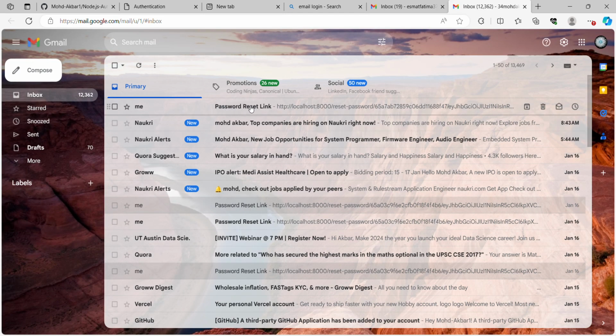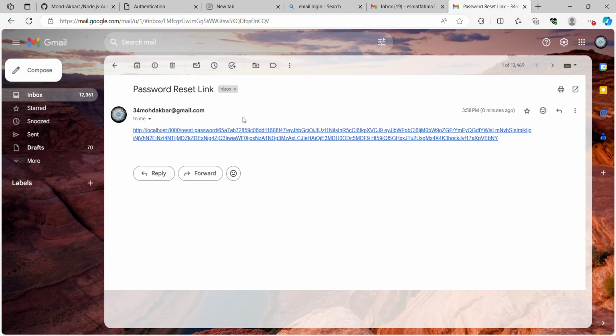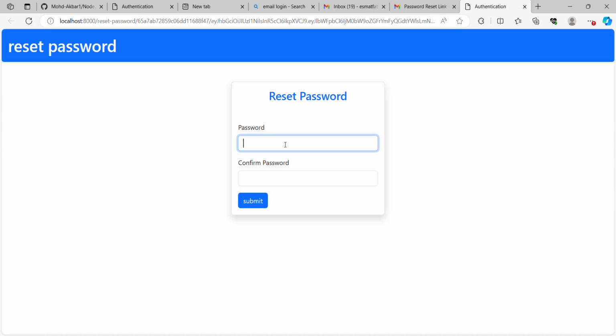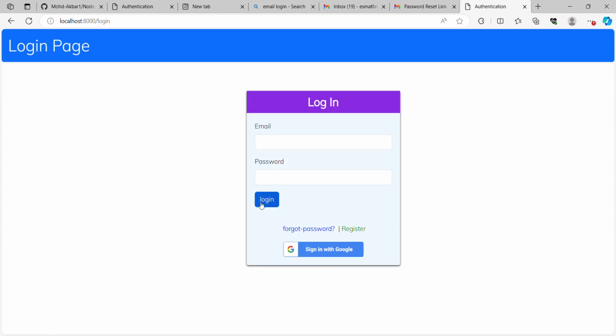As I can see, I have got an email here, the password reset link. If I click on this, it will redirect to the forget password page. So I am entering the new password here, and entering it again here. If I enter a wrong password this time, it will say that both passwords must be the same. So now I have entered the same password this time. It shows that it has successfully updated the password.